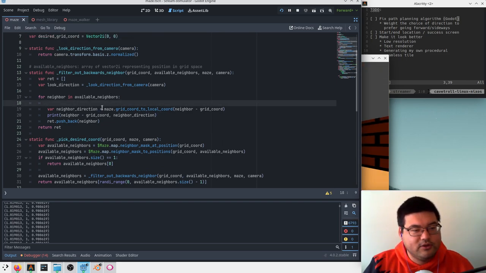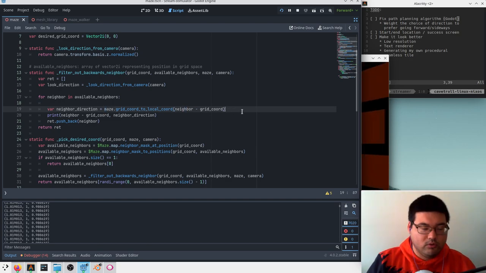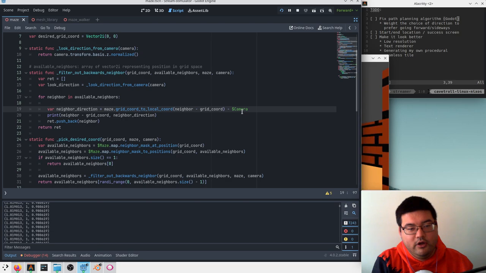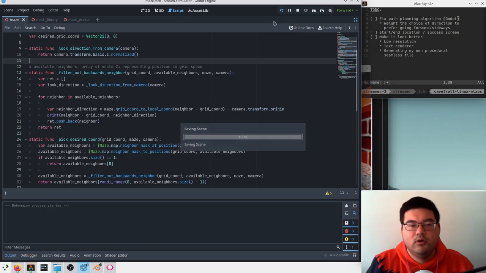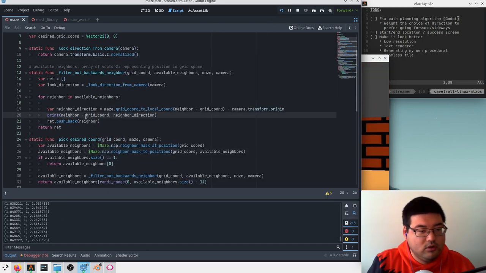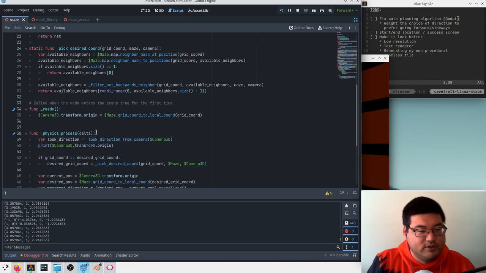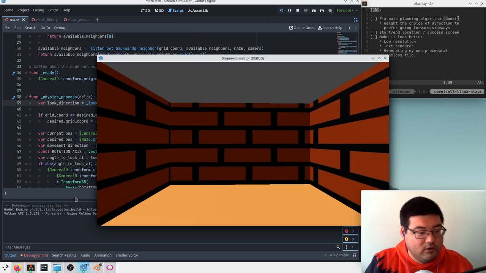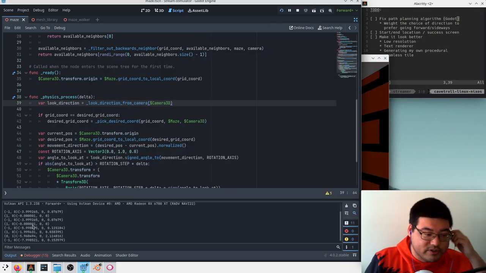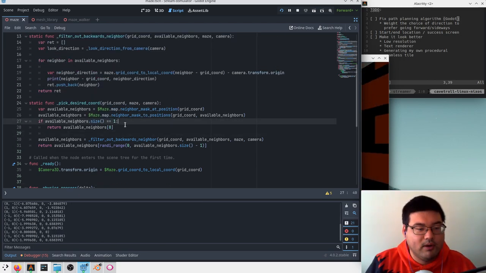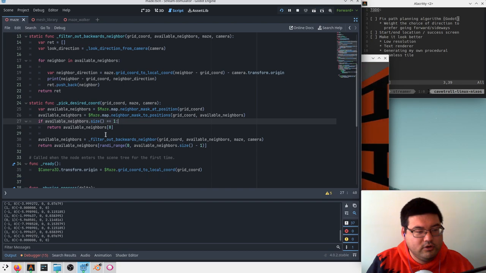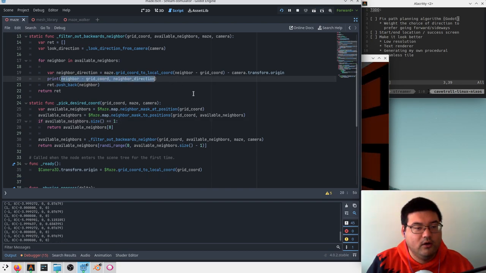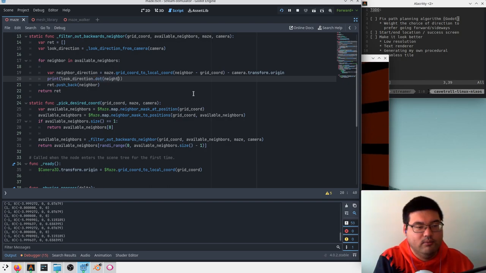So why was I doing that? Because I wanted to get the neighbor direction, which is the grid coord to local coord minus camera. This is camera dot transform dot origin or something. Okay. So now I need to stop printing this here because it's flooding the logs. Restart. Nice. So we're seeing now almost perfectly aligned. And so now if I bring back that dot product, we should see it be almost 1.0 sometimes. So let's print here look direction dot neighbor direction.